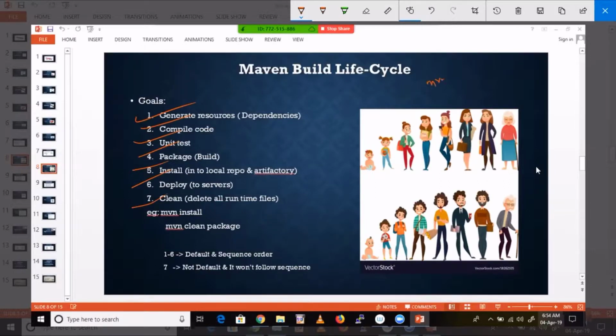You can write mvn clean package. While building the Maven job, we have given a goal called clean package. That means we have given these goals. Package means build. Generate resources means it will just gather the dependencies. Compile code means it will compile the code, converting the source code into machine-readable language. Unit test means it will run some tests on top of that code. Package means it will do the build.